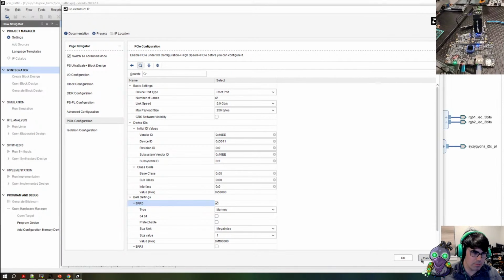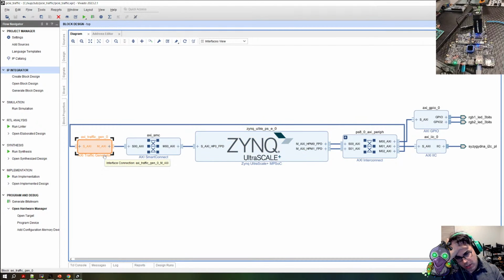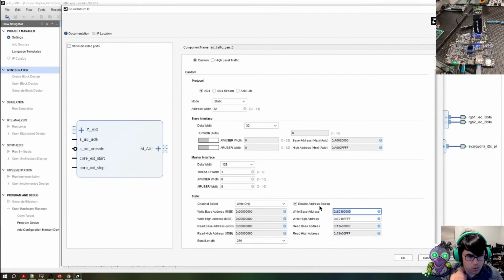So that's our basic configuration. These are just some LEDs. Right here, we're going to be using this traffic generator to do PCIe traffic later in our demonstration. It's set up to do write only, and it's doing write only to the address of the PCIe endpoint. I'll show more of this later, but it's really interesting.